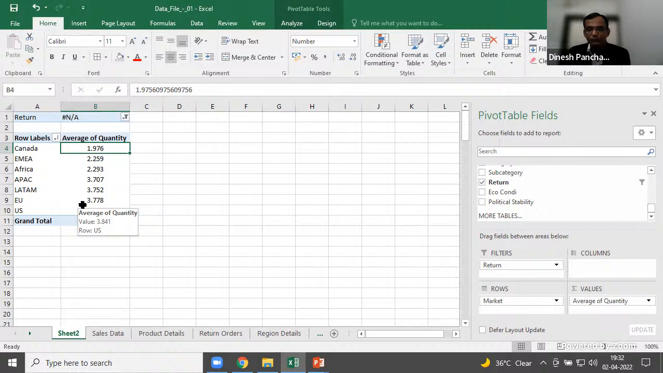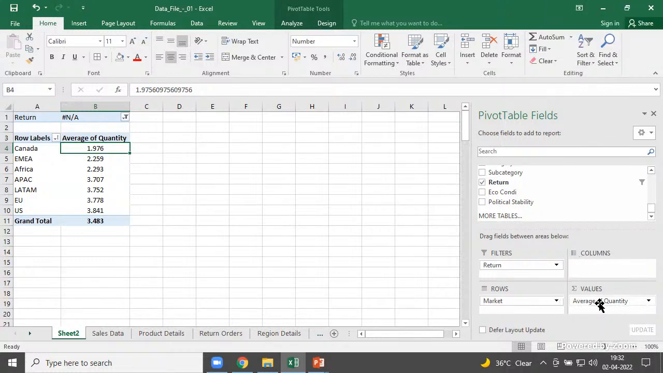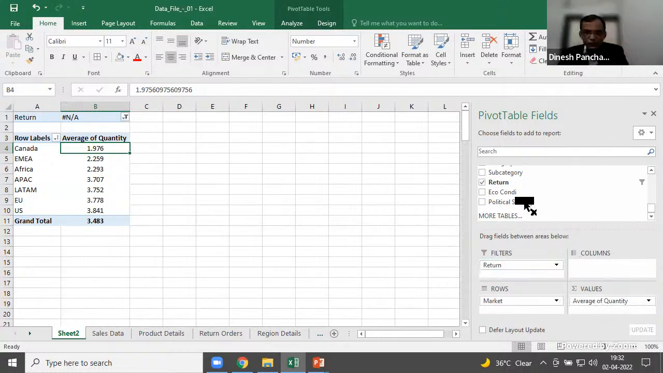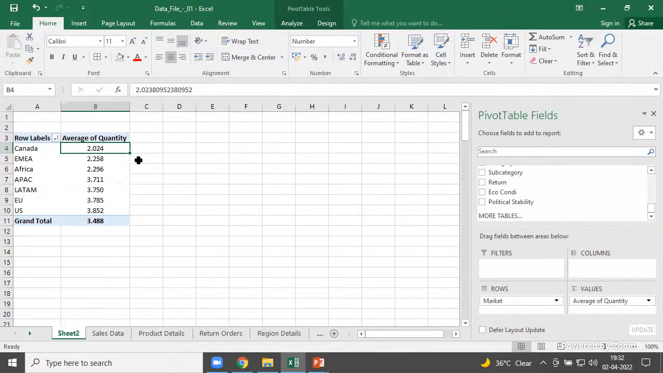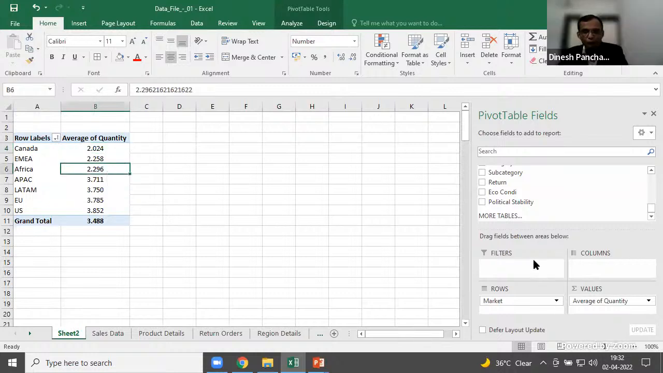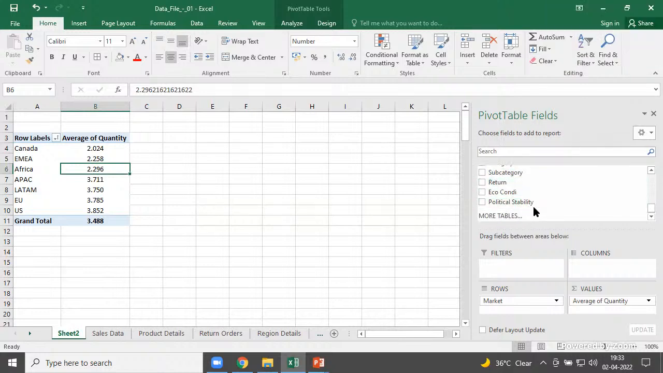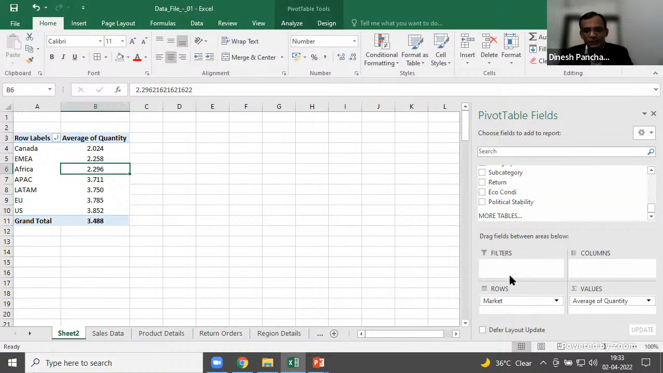Okay. Can you look at here? Is it average quantity or count of quantity or something? Average of quantity. Okay. And without this filter, let's go back. Without this filter, are you getting the same number now? For Africa, I am getting 2.284. No, without filter or with filter? With filter, sorry. Without filter, I'm not. Just first, let's remove the filter, please.